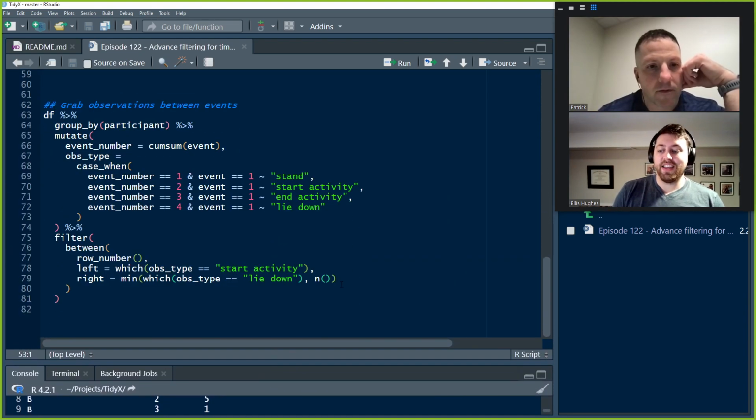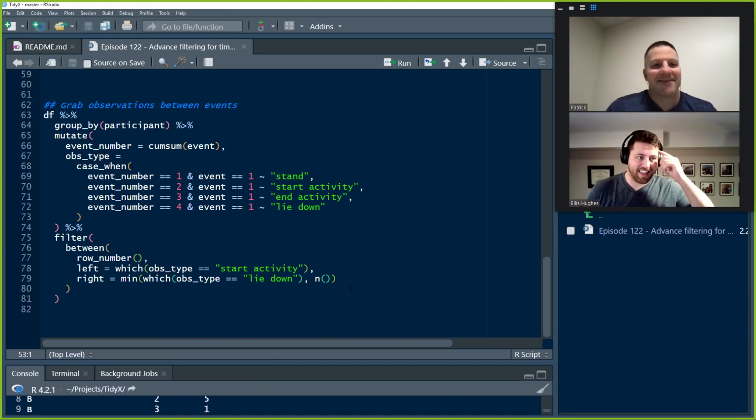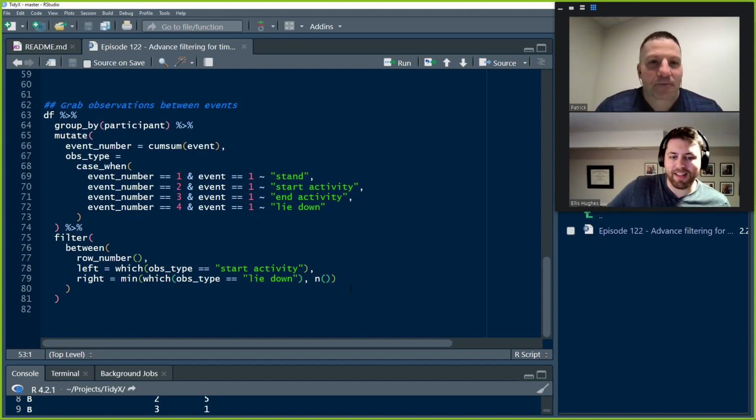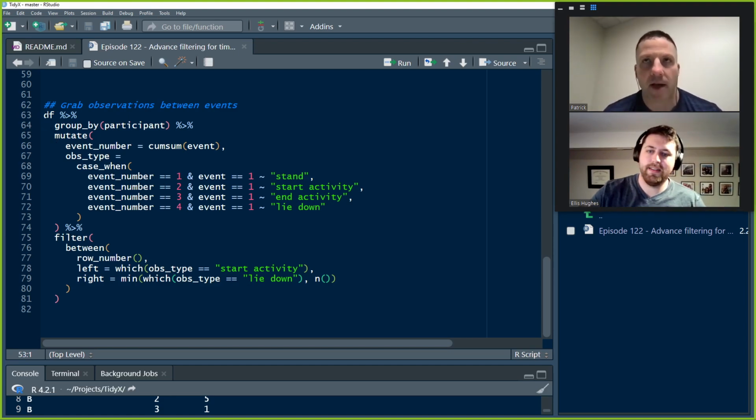Then finally, this one took us a little bit to think about and figure out. But I think this is a very interesting way to approach this. Patrick, do you want to take us through this? Yeah, this is used whenever you need to grab observations that occur between discrete events.